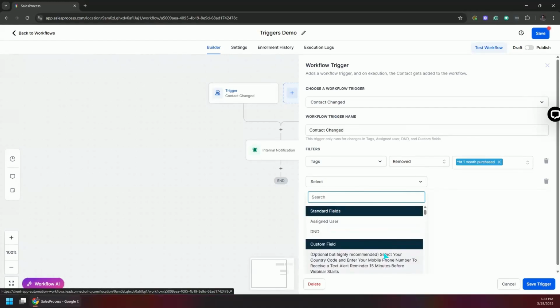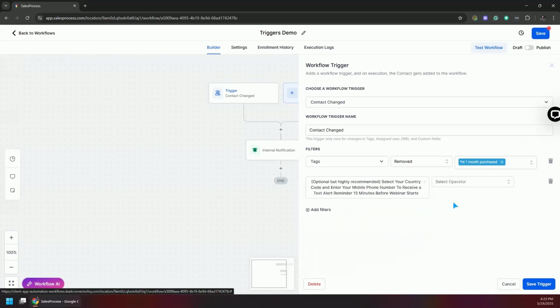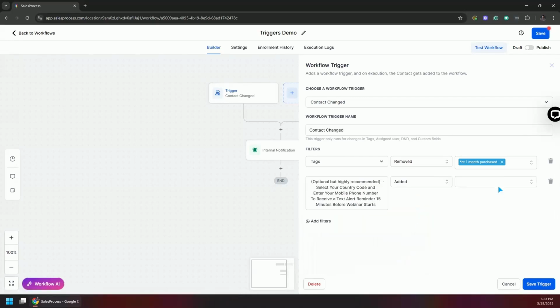I'm not going into those details. You can tell it any particular thing added or removed, but we are not going into that detail because that will make studying this a very long topic. So contact changed is this one.